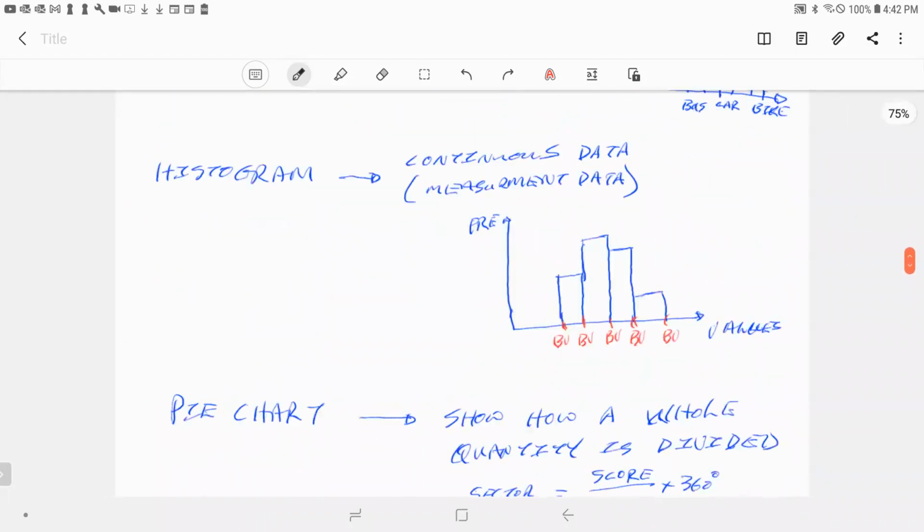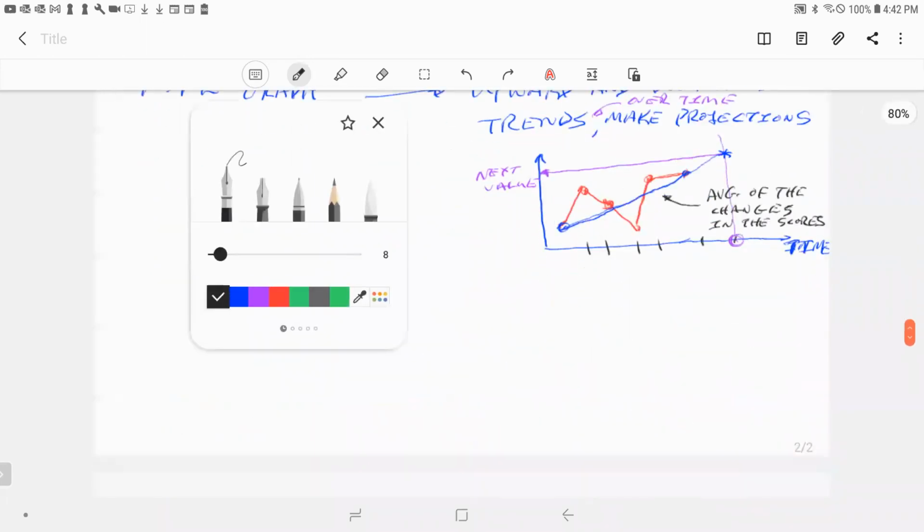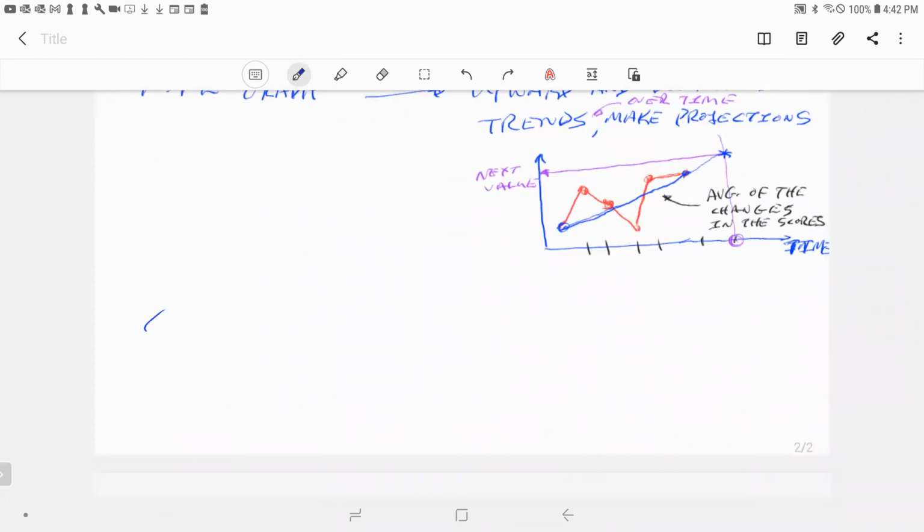All right. And then the last one, as you know, is your cumulative frequency curve. What is this used for? What does it represent? I'm not certain if I said it. What is it trying to do? Cumulative frequency curve. What does it show?